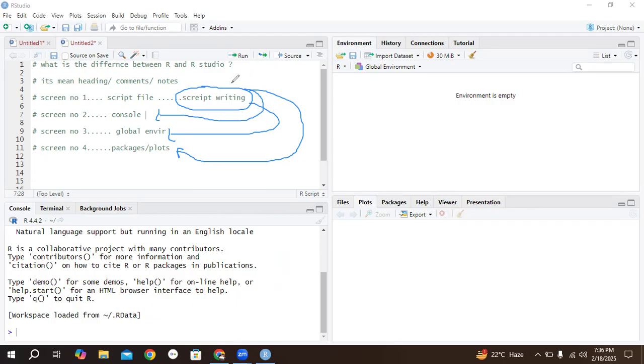If the answer of your script is in the form of a file, it will appear in screen number 3. If the answer is in the form of a paragraph or sentence, it will appear in screen number 2. And if the answer of your script is in the form of a plot, it will appear in screen number 4.